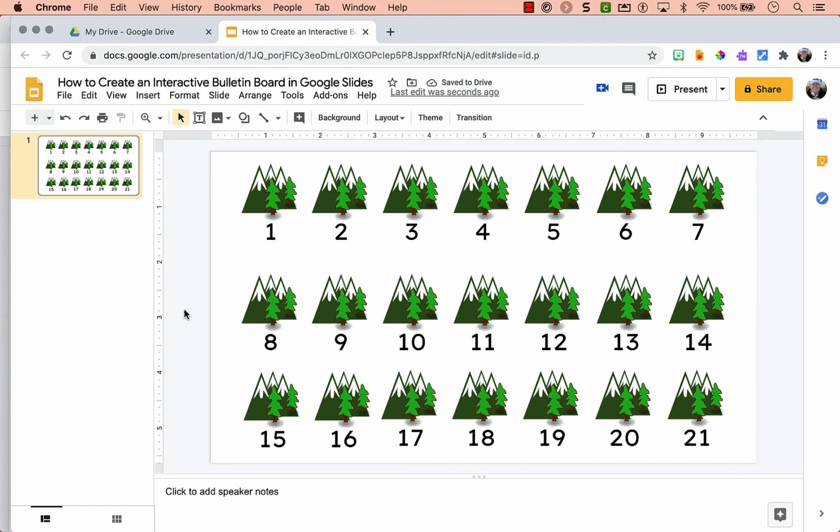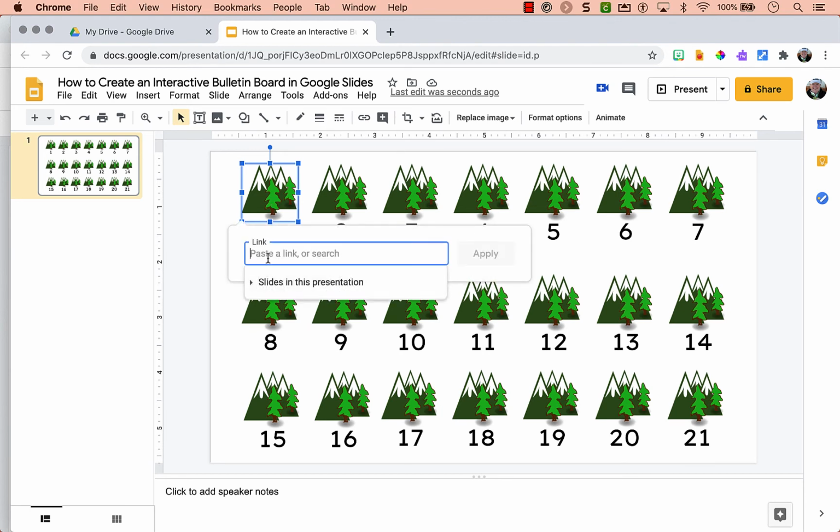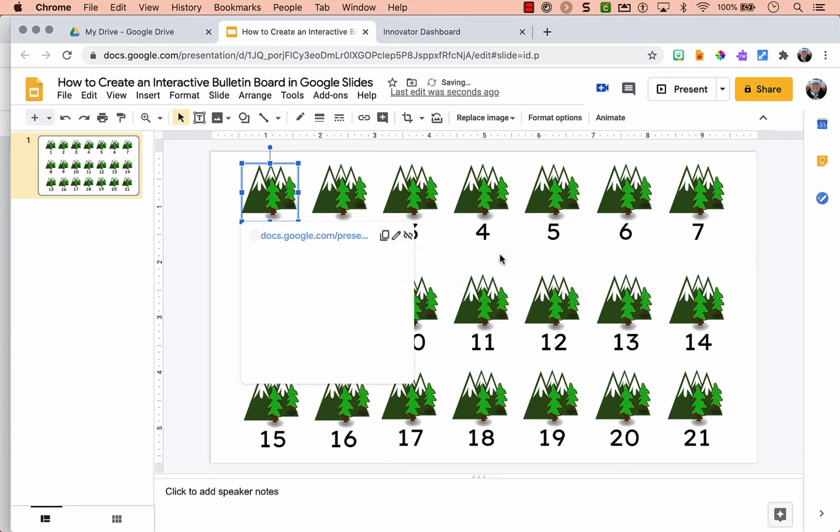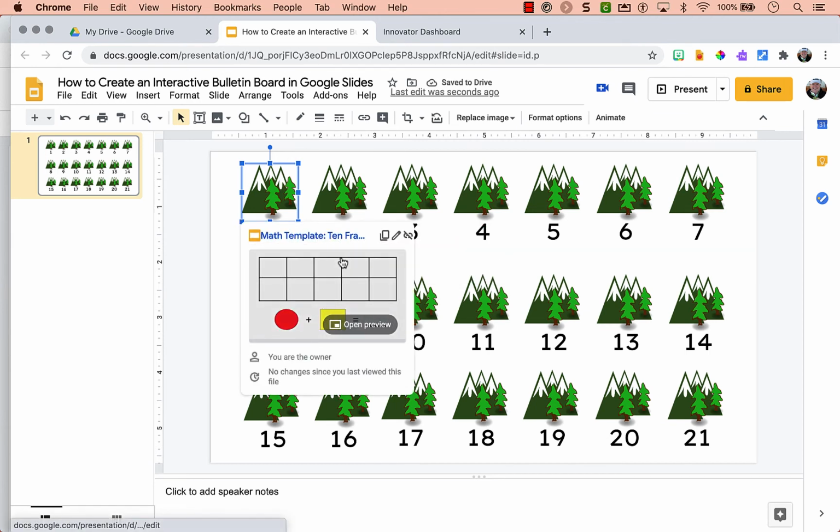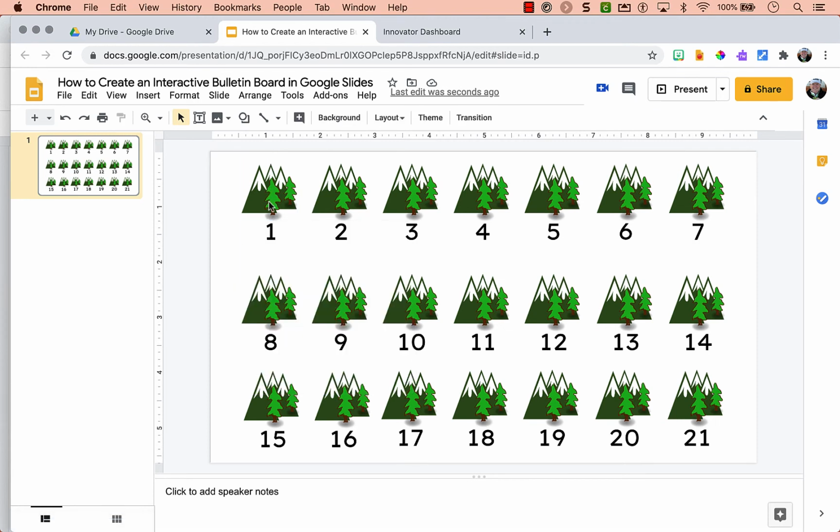Now I'm ready to attach my student work to my images or my digital clothespin. So I'm going to select my image, and then you can go to Insert Link, or you can do Command or Control K. This is going to come up, and you can insert your desired link. I paste in my desired link, click apply, and here you have a preview of it. After repeating that process for your remaining students, now you're ready to publish.